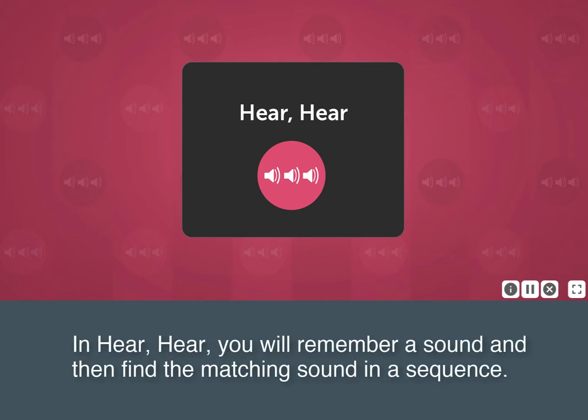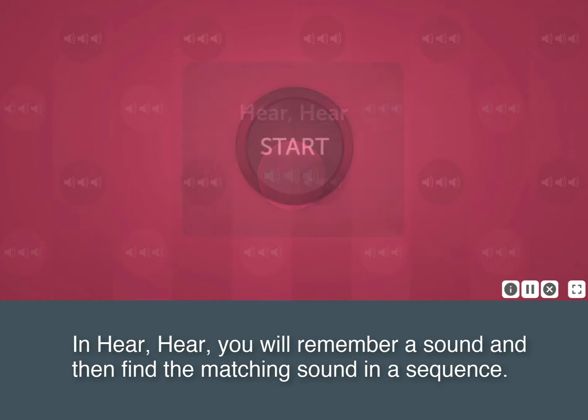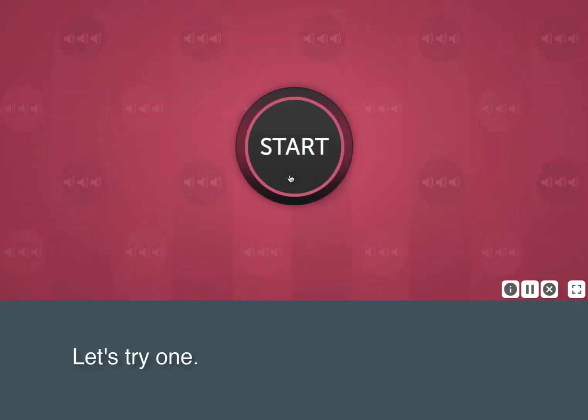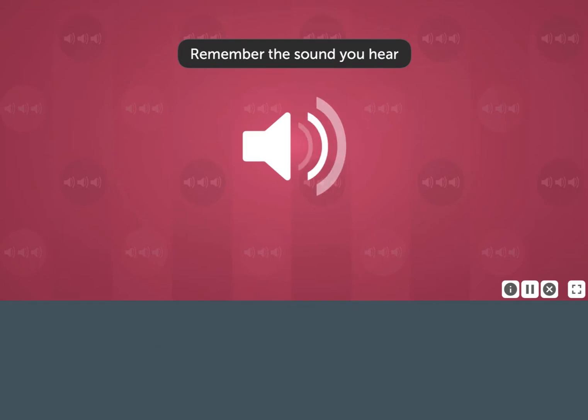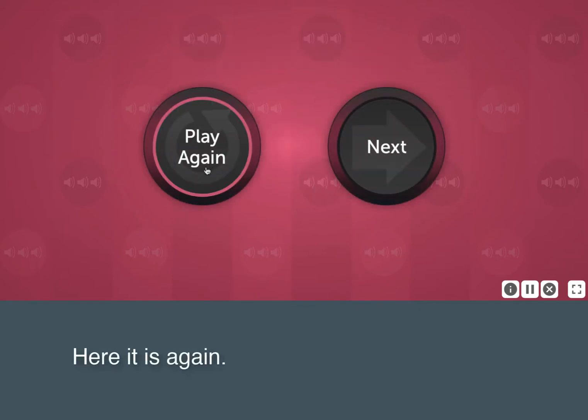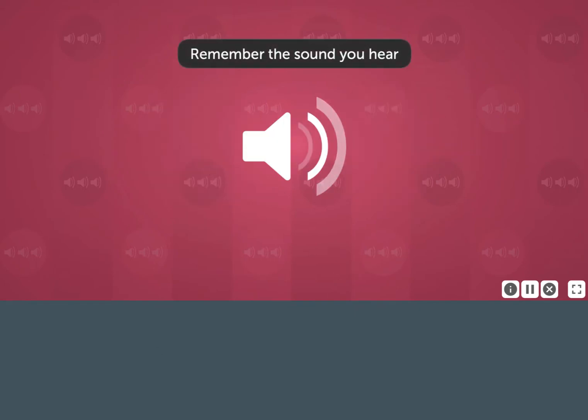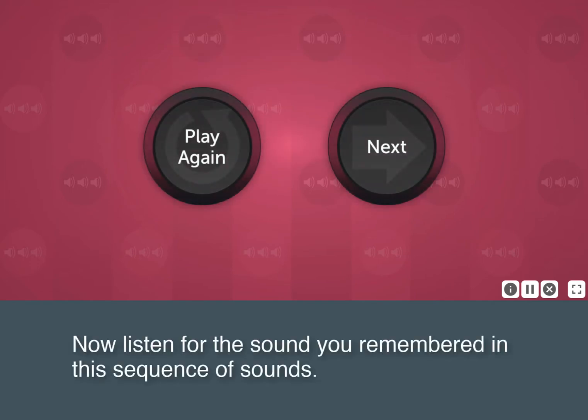In Hear Hear, you will remember a sound and then find the matching sound in a sequence. Let's try one. Remember this sound. Here it is again. Now, listen for the sound you remembered in this sequence of sounds.